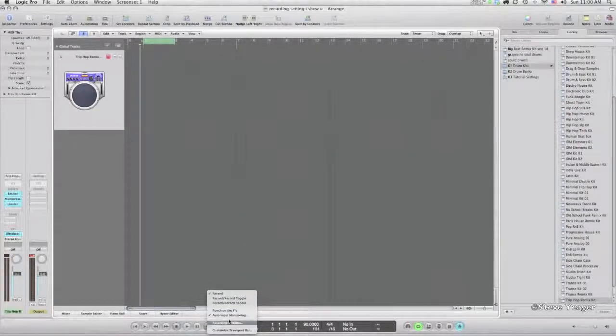Before we dive into this section, I want to show you one other thing regarding the R button. I'm going to right-click here again. You've got record, record toggle, and record repeat. I use record repeat, and I'll be doing it throughout this lesson. What record does is simply, hitting R, you throw Logic into record. You hit your space bar to stop.